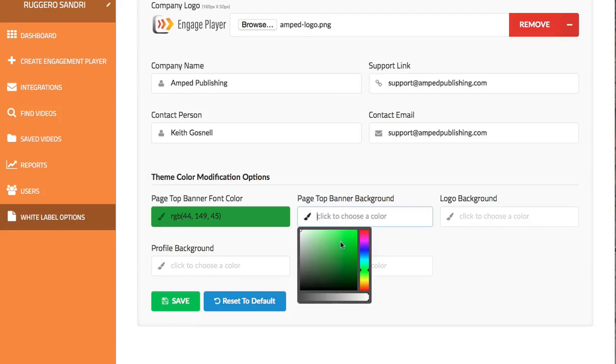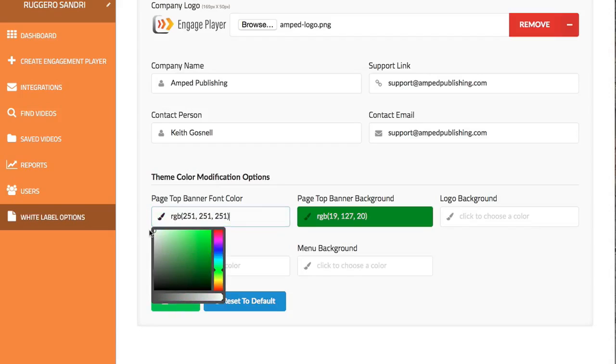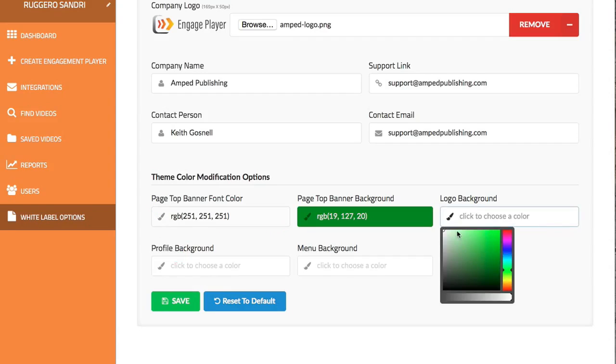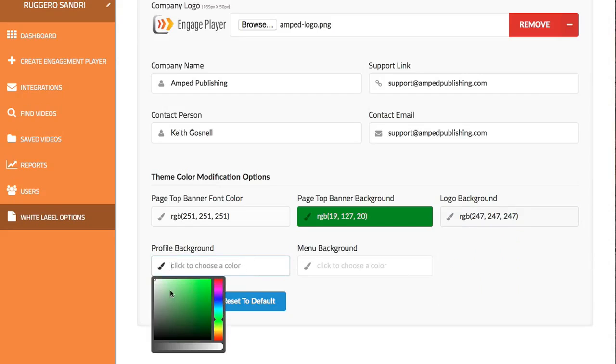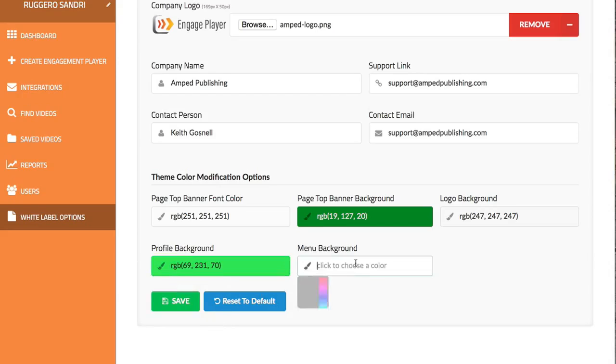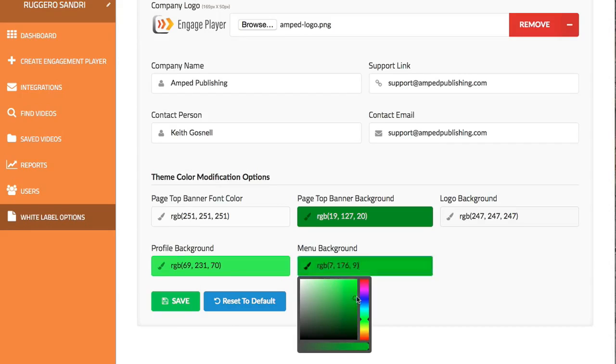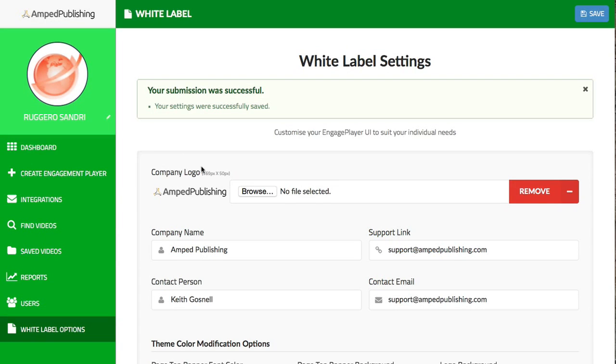So let's take a look here. So that's your font color, though this is actually the background. Let's put the font color as white. The logo background, I have a dark one, so I'm going to have white on mine. The profile we'll set there, and then your menu, some other shade of this wonderful green color I've chosen. Go ahead and save. And there you go.